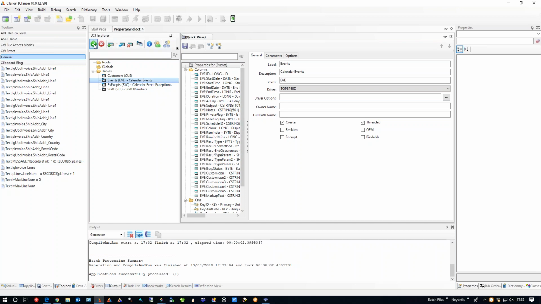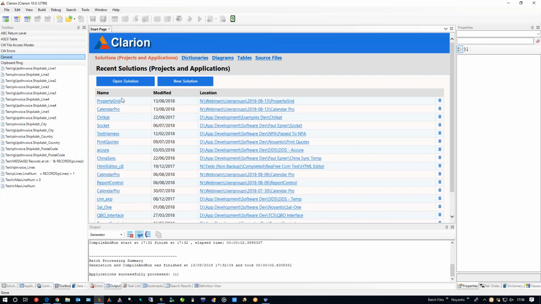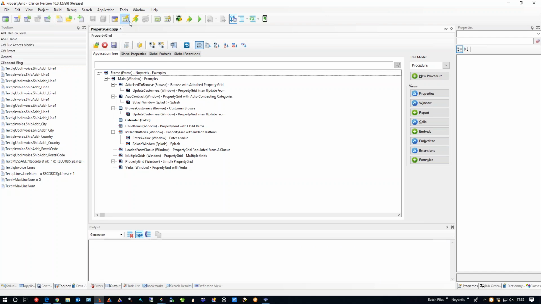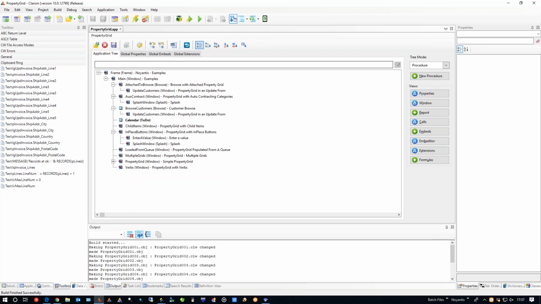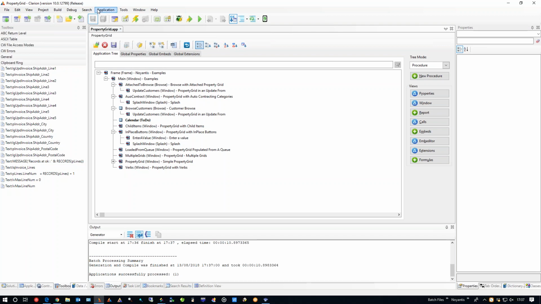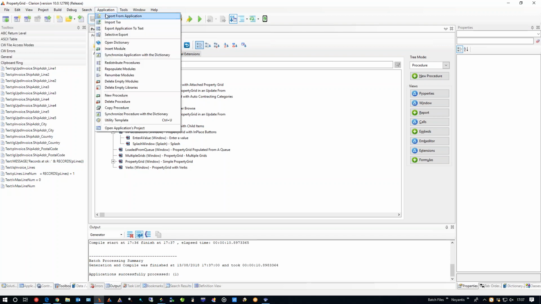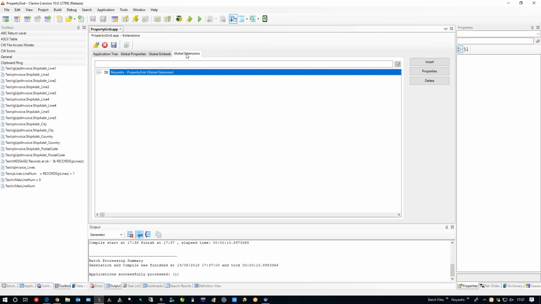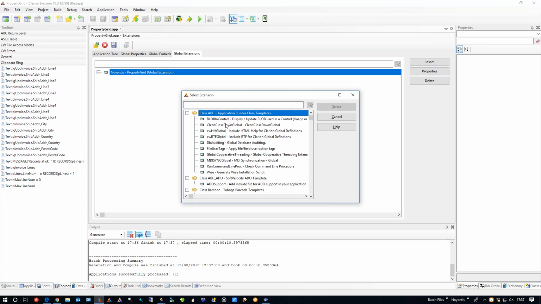Right. So we've got a dictionary. Have a quick recompile of our property grid. Does it still work? Okay, yep, that's good. So we want the calendar, so now I'm going to bring in some stuff from the calendar. First of all, I'm going to add the global, so I'm not going to get any import errors.